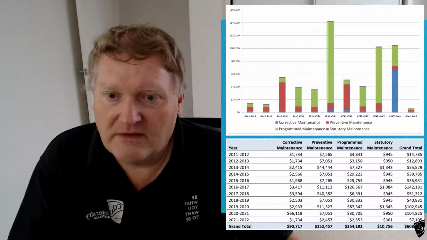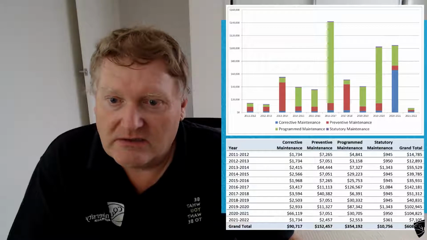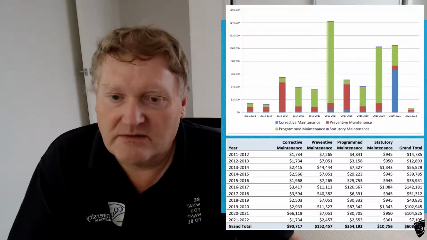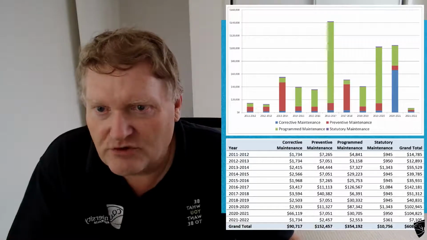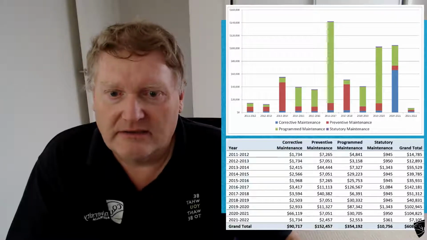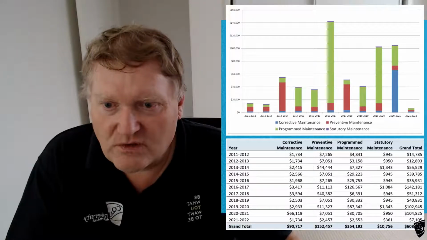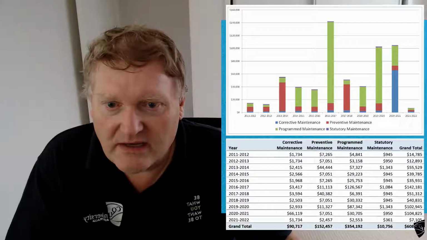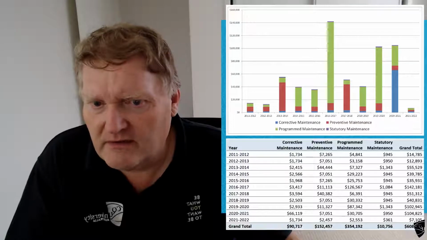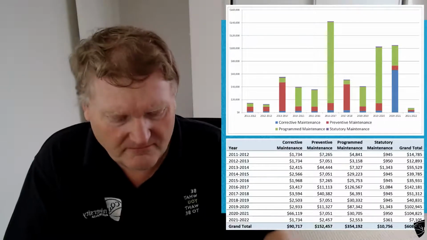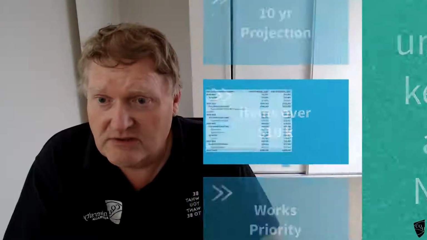But the graphical and the text versions of it there, so you have the years, so there's that first year. So we've got corrective maintenance, preventive maintenance, programmed maintenance, and then there's the statutory, which is very little. It's just that tiny little purple cap on the columns. So there's not a lot of statutory in there, but you see it peaks every now and then. So it looks like in 2016-17 we were beginning to expect a minor intervention, a minor refurb possibly there. And that's all assuming that the use of the building stays the same and doesn't change.